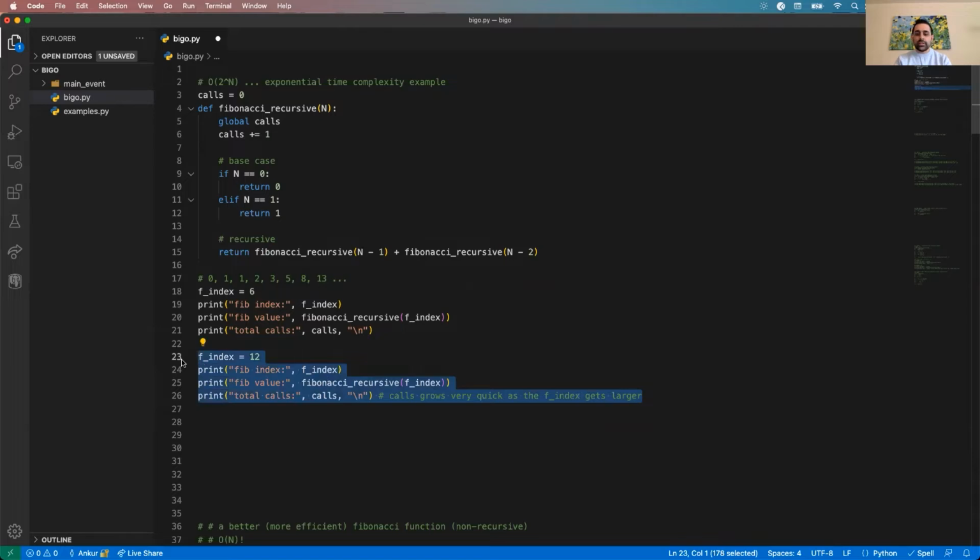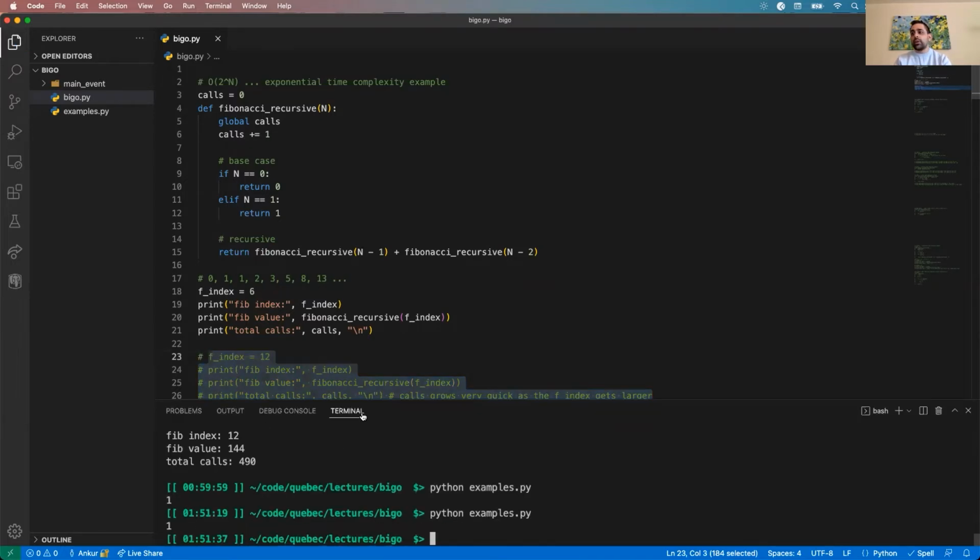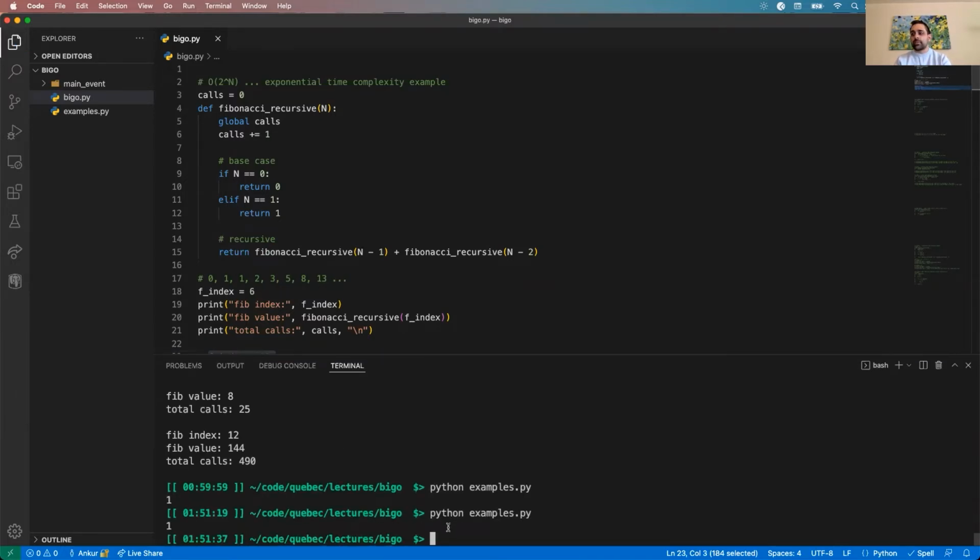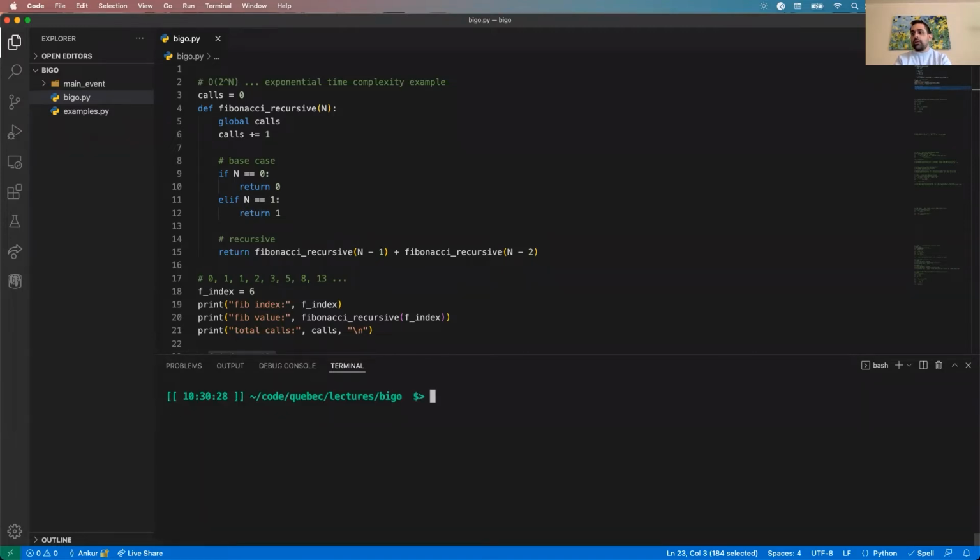All right, so let's start with 6. We'll bring up my terminal. So again, this is an example of exponential time. So let's see that here. Clear. Let's go Python, BigO. All right, so fib index 6. The value is 8. Let's make sure that's correct. So we have 0, 1, 2, 3, 4, 5, 6. Yep, the value at index 6 is 8. So that's the correct value.